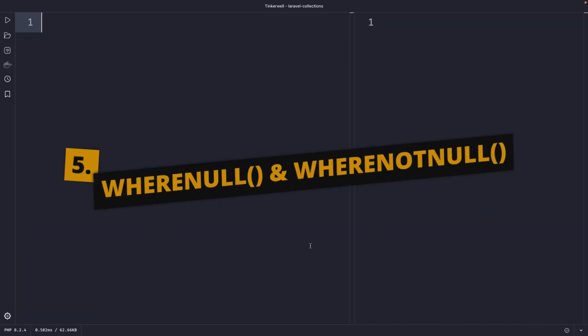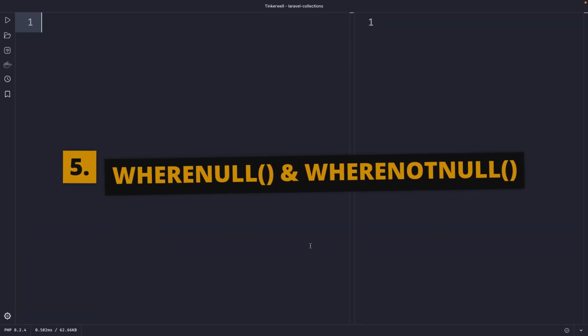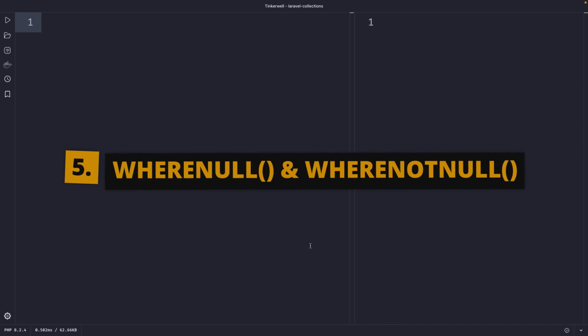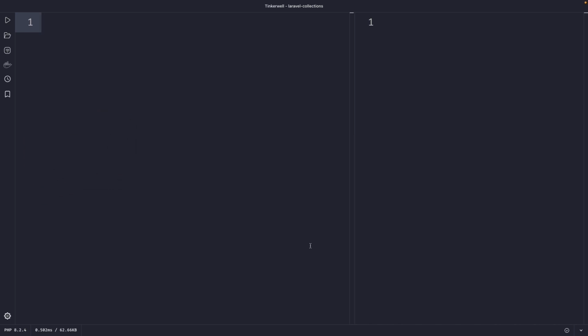Sometimes, when working with data, you may encounter situations where you need to filter out records where a specific column has a null value. This is where the whereNull method comes into play. In Laravel, the whereNull method is used to filter the collection based on the values of a specific column that is null. It is a method that is commonly used in conjunction with the Eloquent model. And one of the reasons why the whereNull method is so powerful is that it allows you to filter through large collections of data pretty quickly and easily.